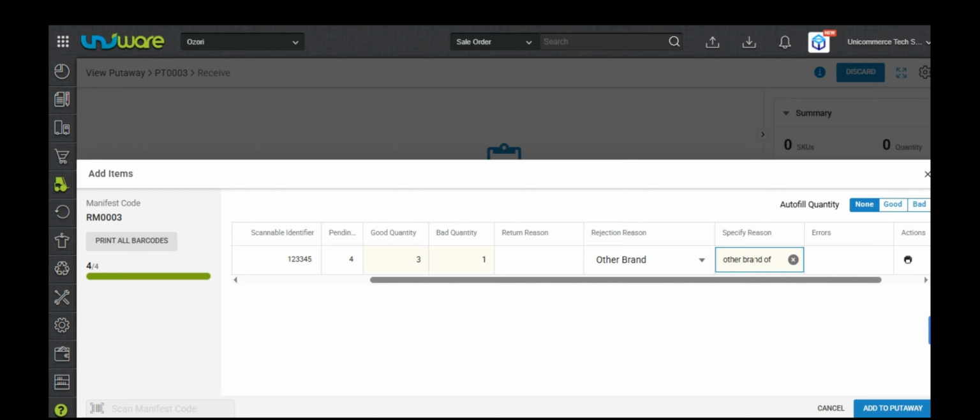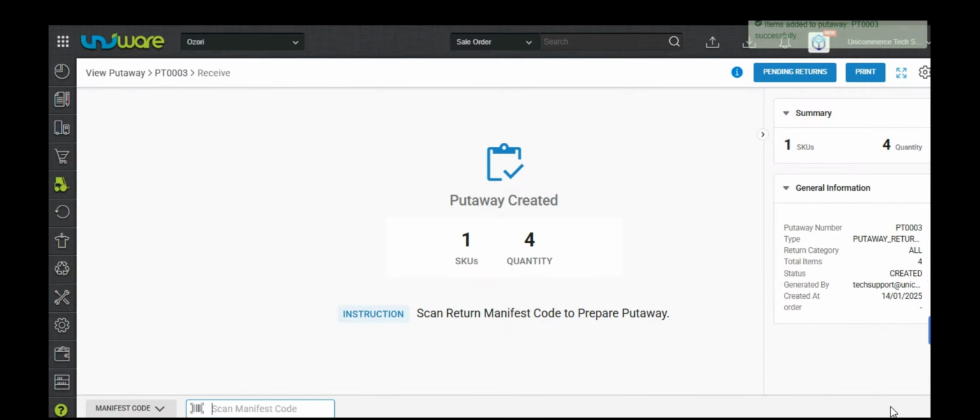After adding the reason, click on the Add to Put-Away button. The items will be successfully added and the put-away will be closed.